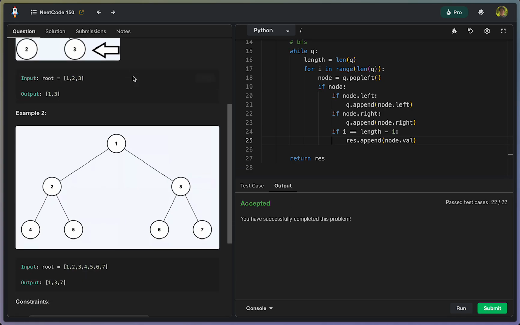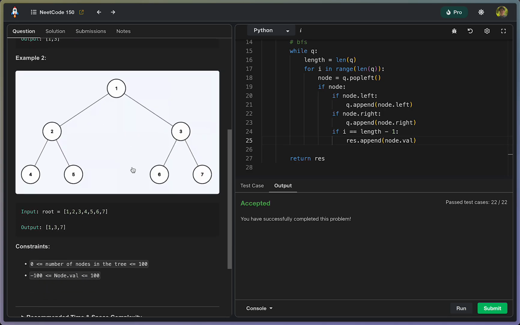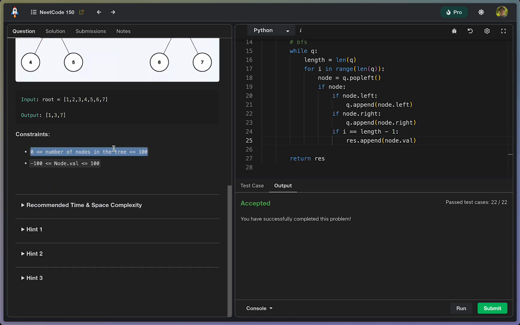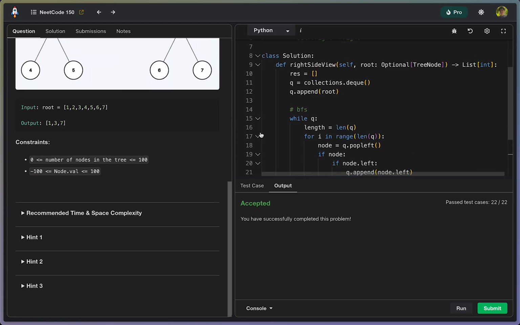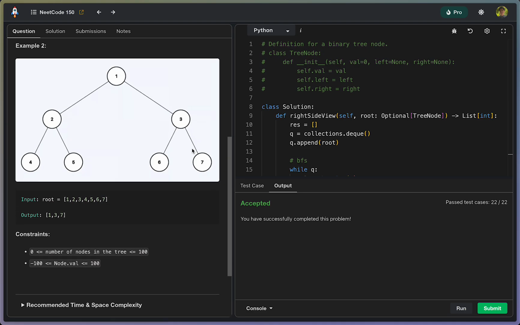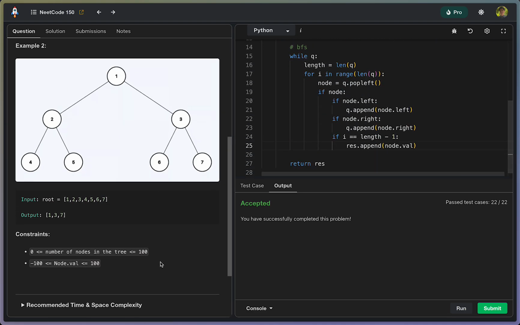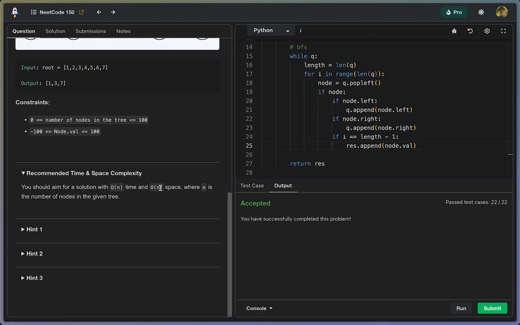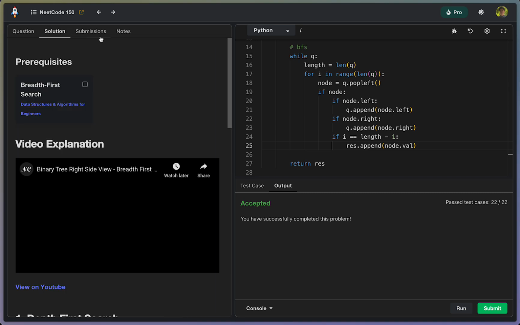And this has a time complexity of O of n, where n is the number of nodes in the tree, and space complexity of O of n as well. It'll be at most like the whole tree. Yep. Now, why?